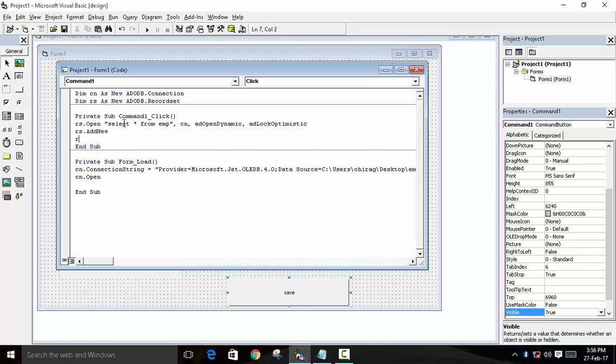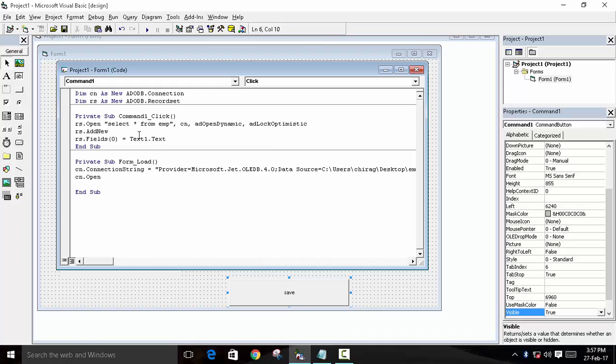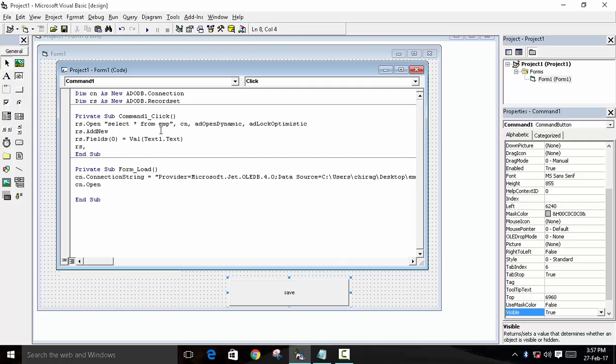Now as there are three fields, we will use the fields property, rs dot fields. Use the index; the index will start from 0, equals to text1. We want to save the text1 dot text value into the Access database. But the first text box is a number, so we will convert this string into a number. text1 dot text saves everything as a string, so we will use the Val function.